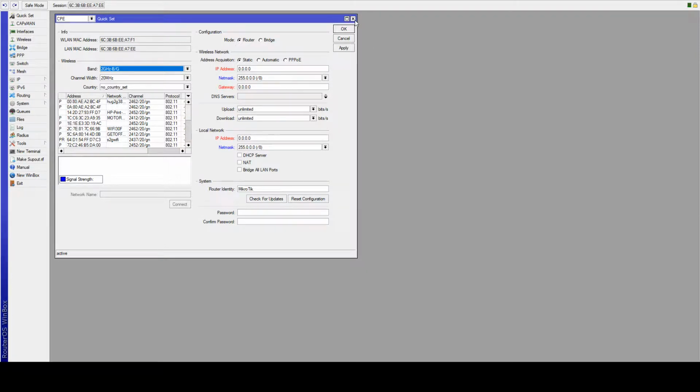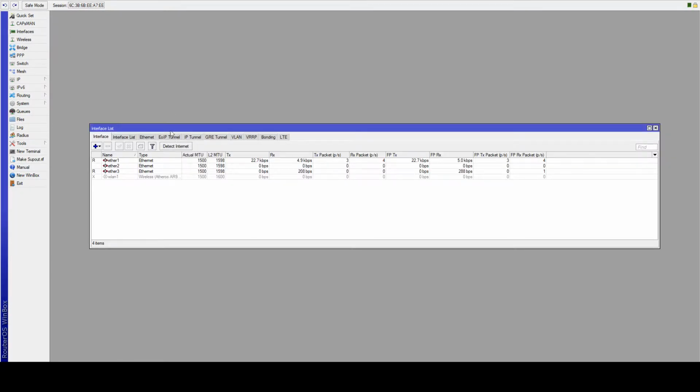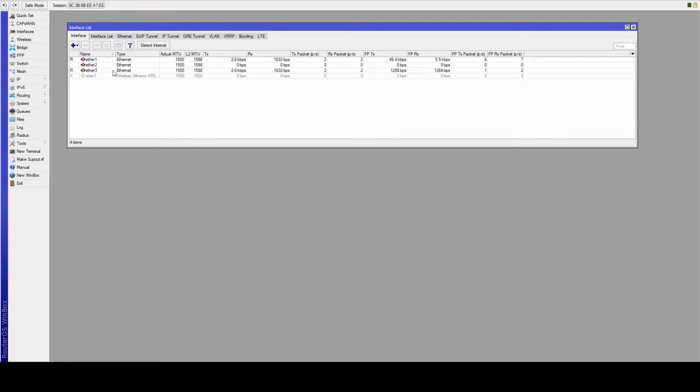So I'm not going to use the quick set like we did last time, and we're going to go through step by step. So first, we want to comment and enable any interfaces that we need. So I open up the interface list. And it looks like the wireless is disabled, so I'm going to go ahead and enable that.